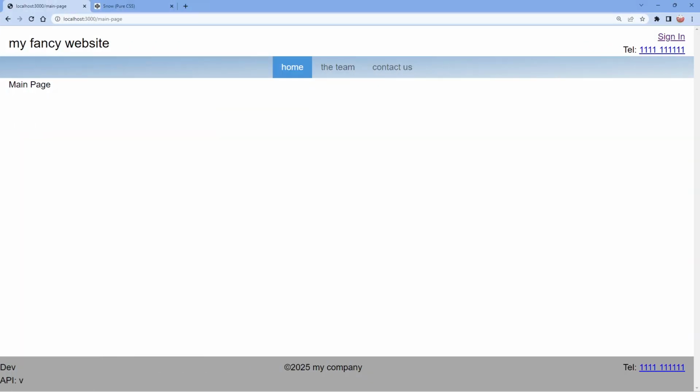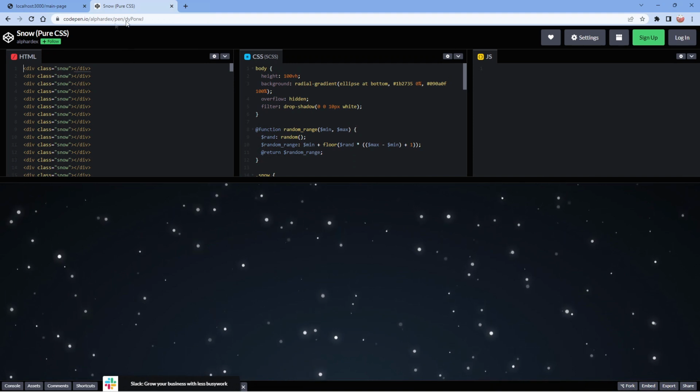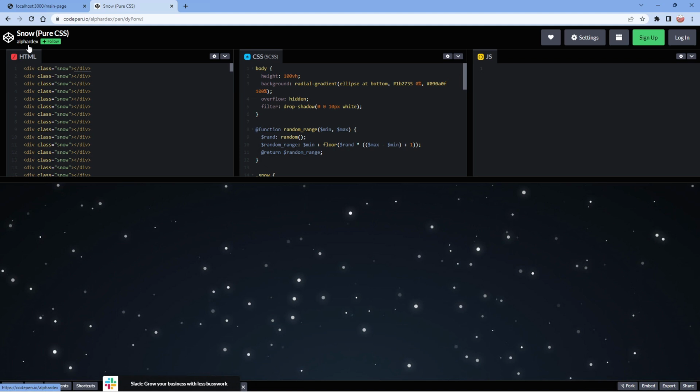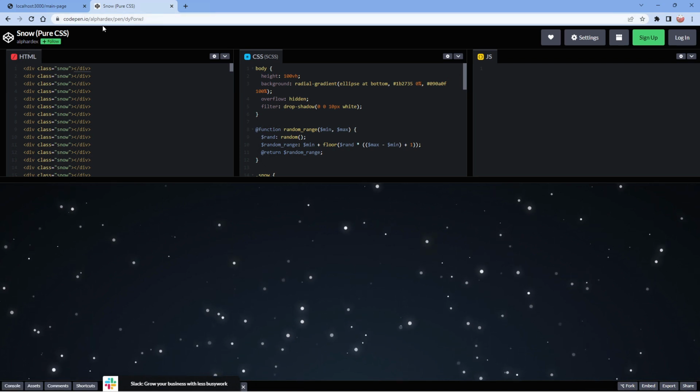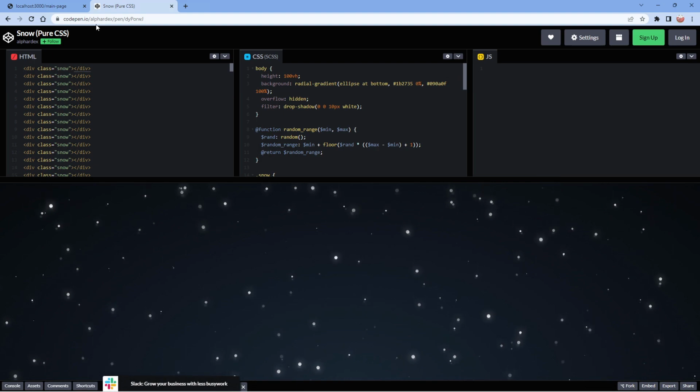Okay, so as it's Christmas, the first thing that I thought I'd try and put on my website is some snowflakes. So I went over to CodePen and I found this pen that seems to fit the bill. So credits to AlphaDex, and I'll put the link for this CodePen in the description below so that you can find it as well.